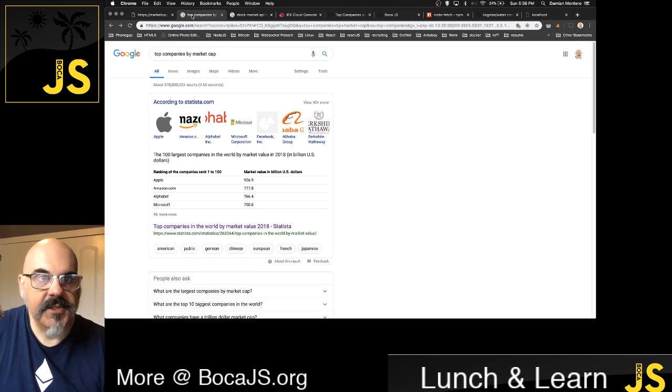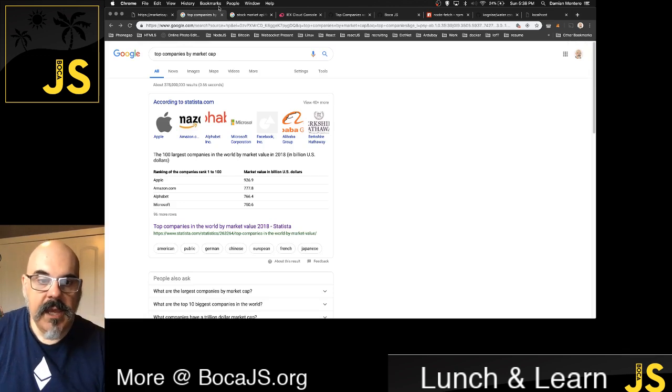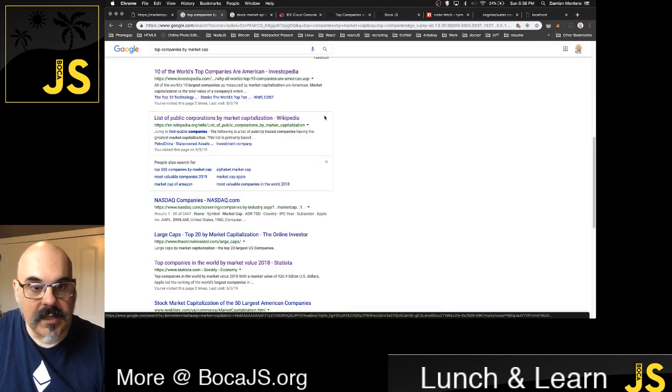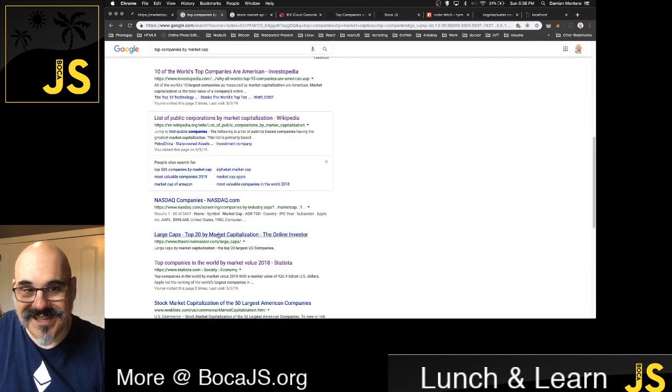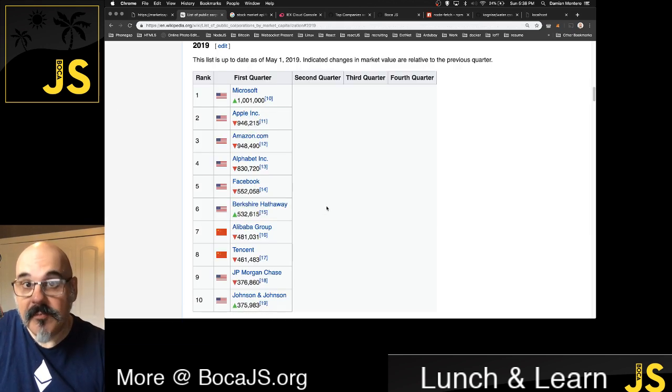So, all right, let's Google that. Top companies by market cap. Here's some articles about it. And the most truthful as far as the latest information is actually Wikipedia, as crazy as that sounds. This has pretty much for 2019 the latest information, pretty close to what it is.